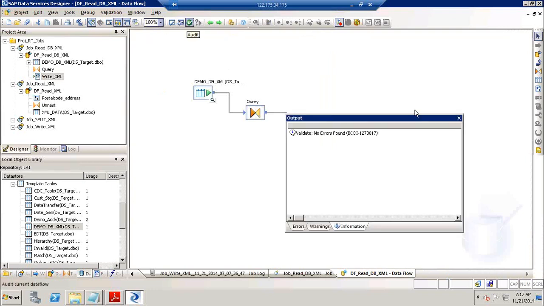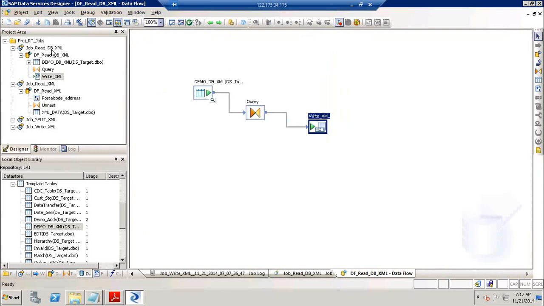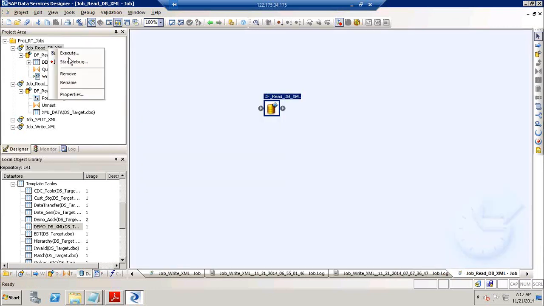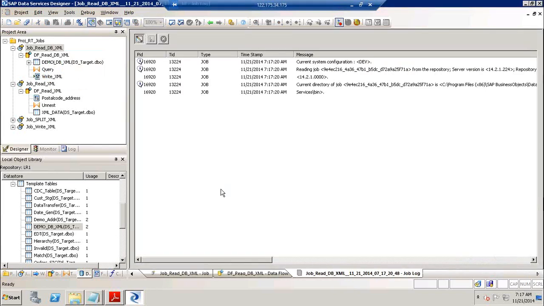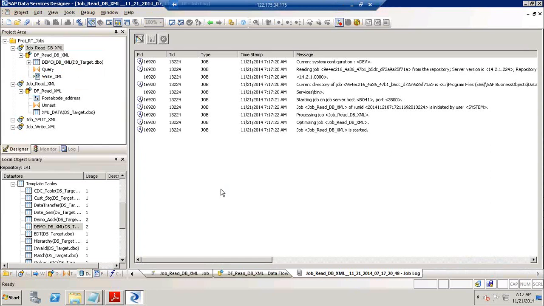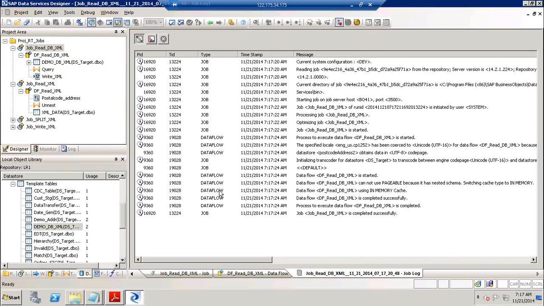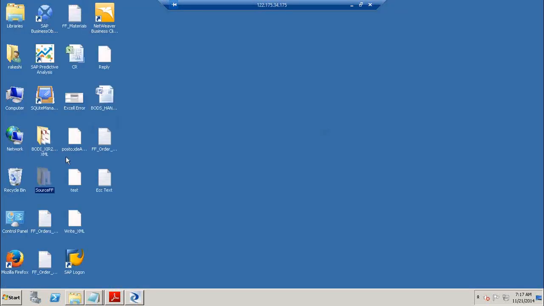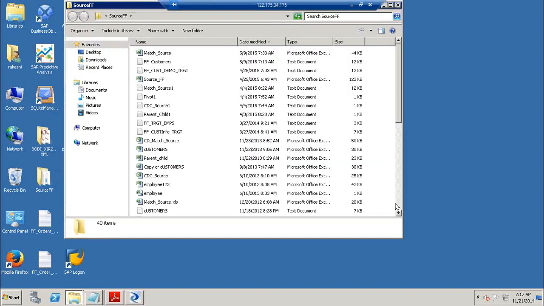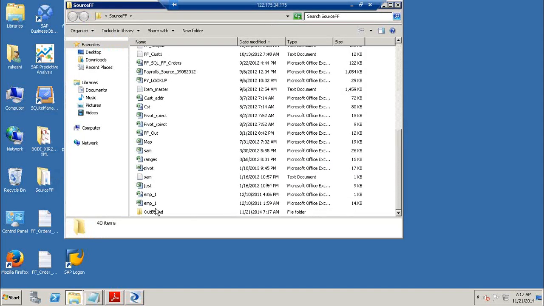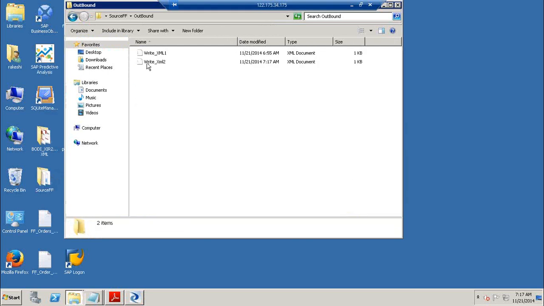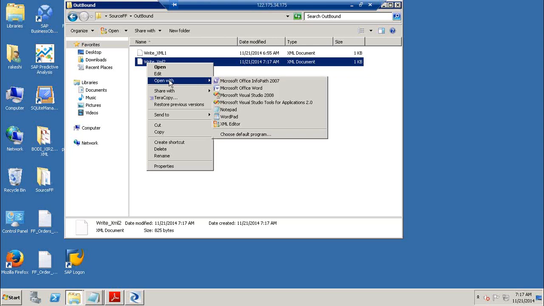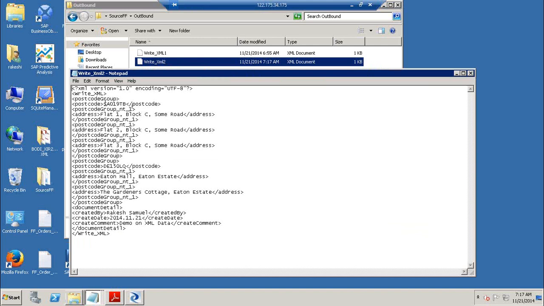Go back. Validate this one to see if there are any errors. No errors found. Right click and execute. Right, so the job is successfully done. Go to your source folder, and within that you have something called the outbound directory, and you have your write XML2 available, and open that with Notepad, and you see the data.